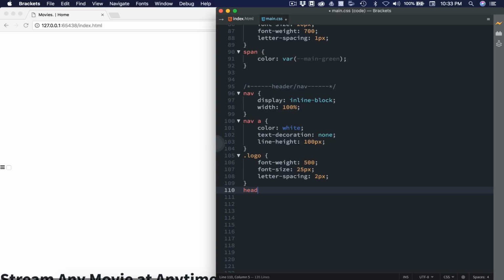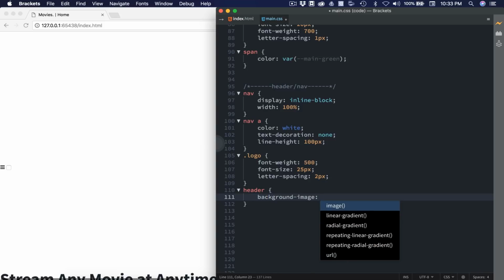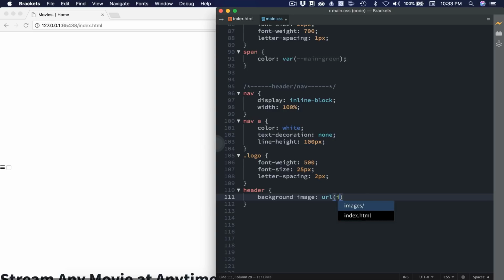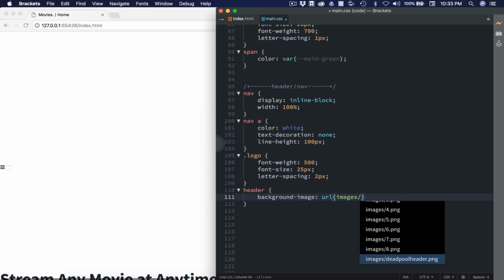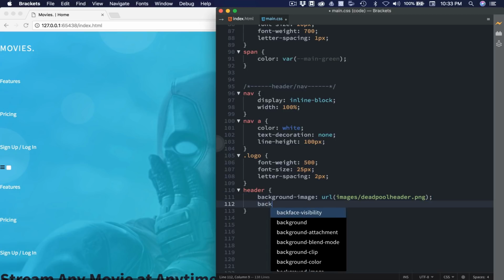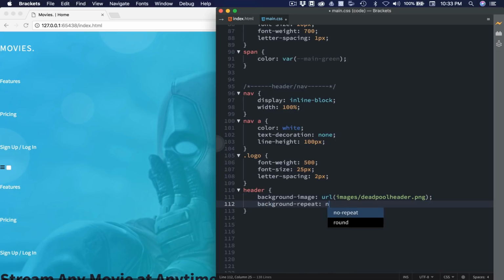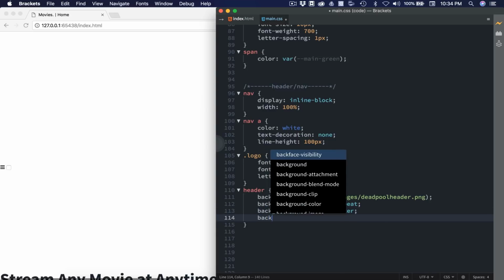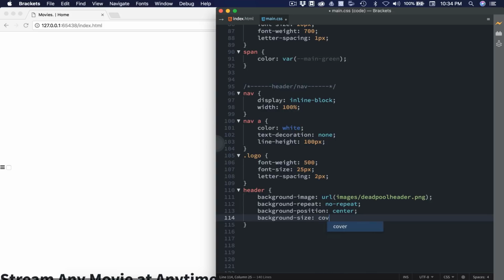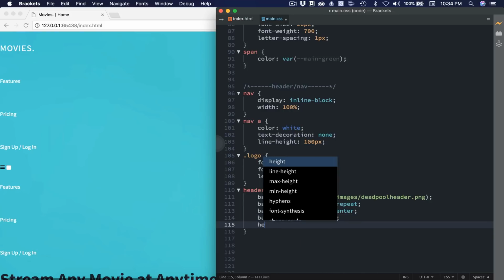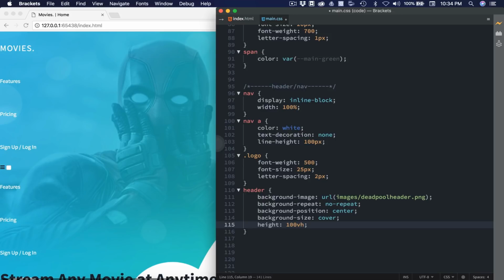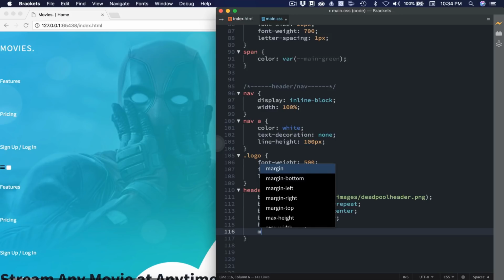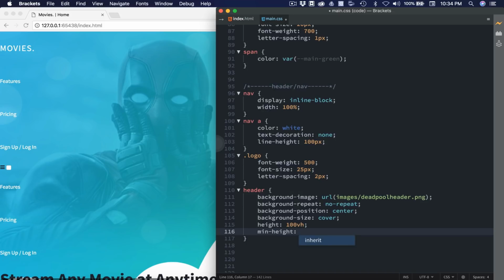So I'm going to go ahead and open up the header and just apply that background image. So we'll go background, image, URL, and this is going to be images, and we're looking for the Deadpool header image. And then we'll background, repeat, no repeat. Background position is going to be set to center. And then we need to set the size, so background size is going to be cover. Also in here, we're going to set the height to 100 VH, which is the viewport height. Then I'm going to set a min height of 900 pixels.